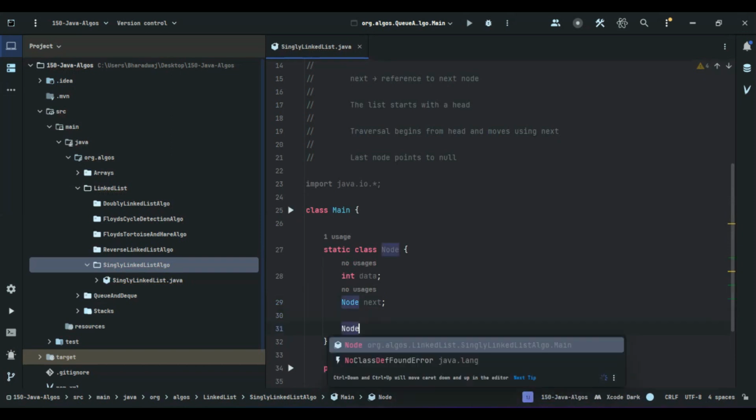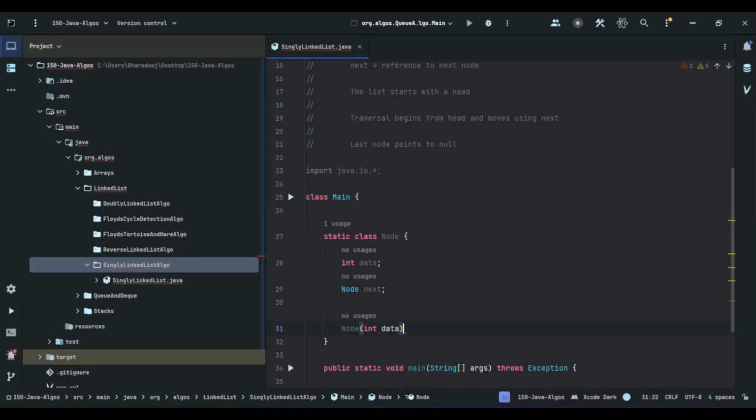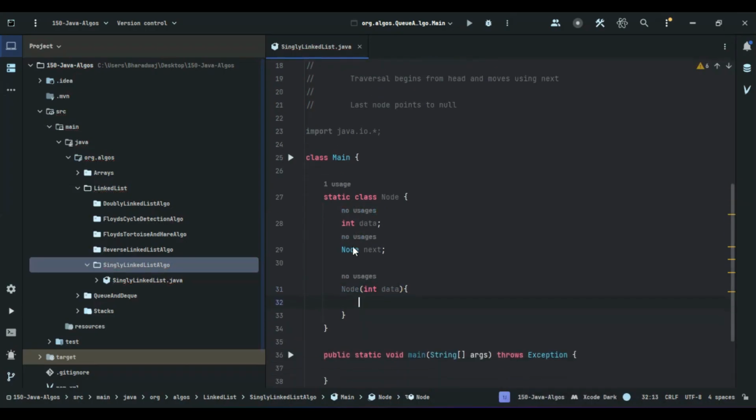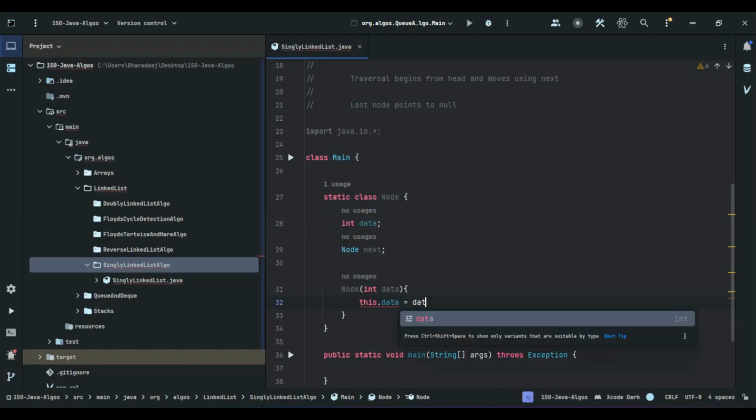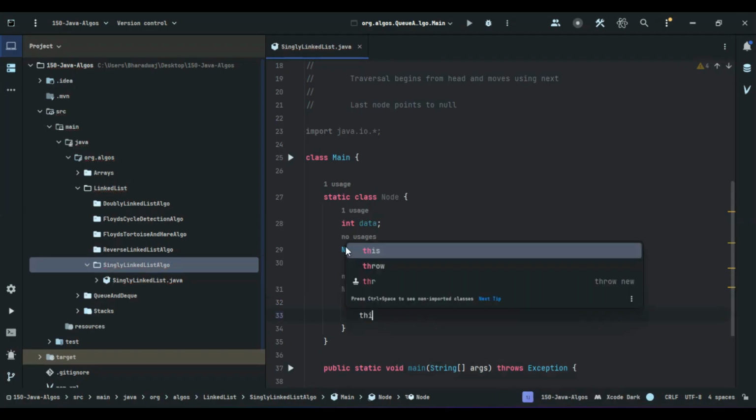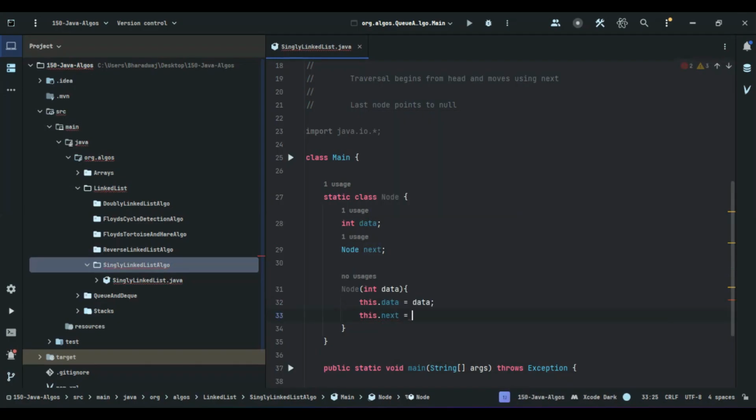Next, let's move on with the constructor part. As we are going with a class, let me go with the parameter data here. Let's initialize data as well as next. This is simple. I'll go with the data, and also let me go with the next here.